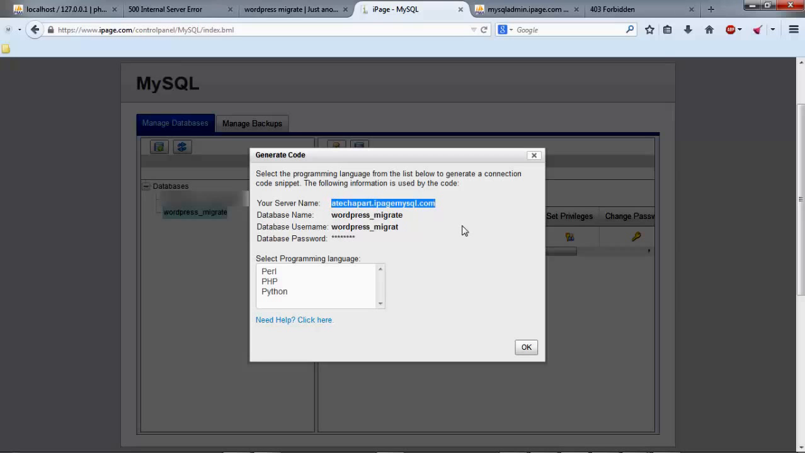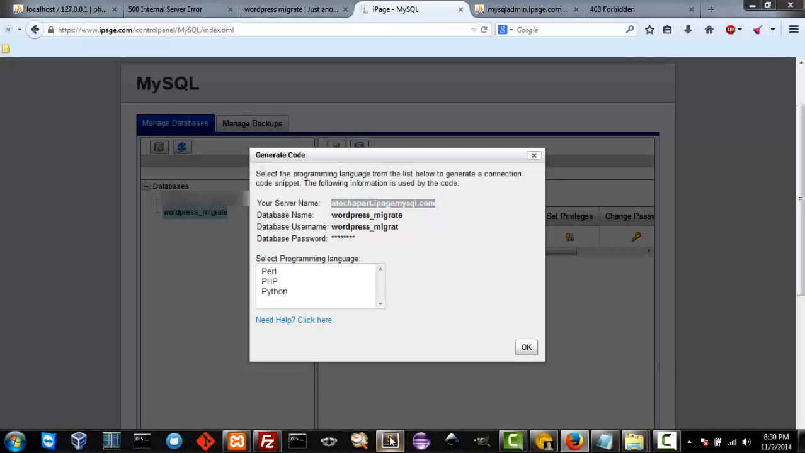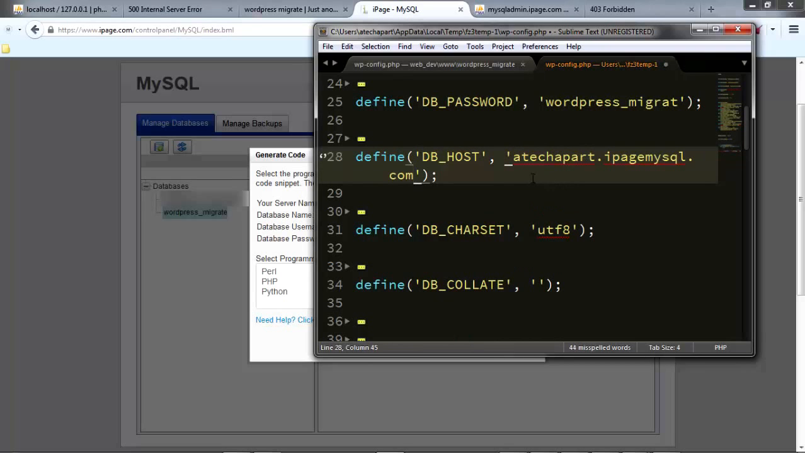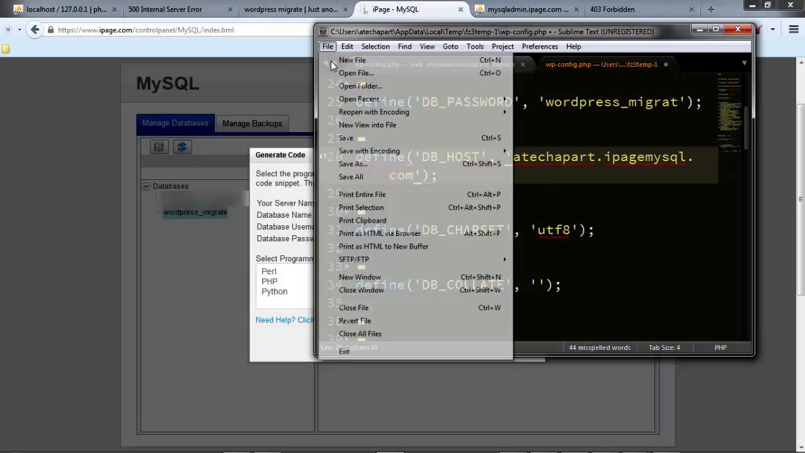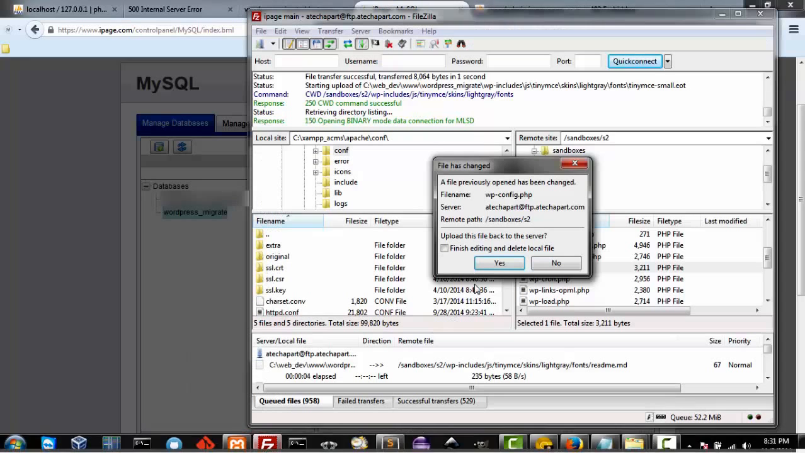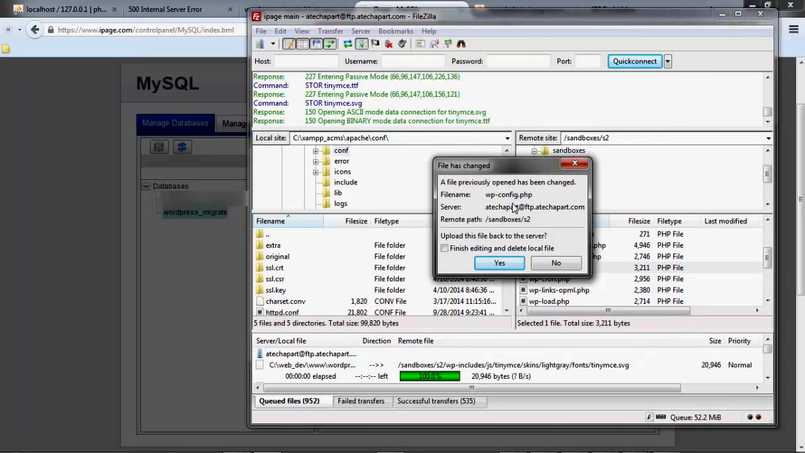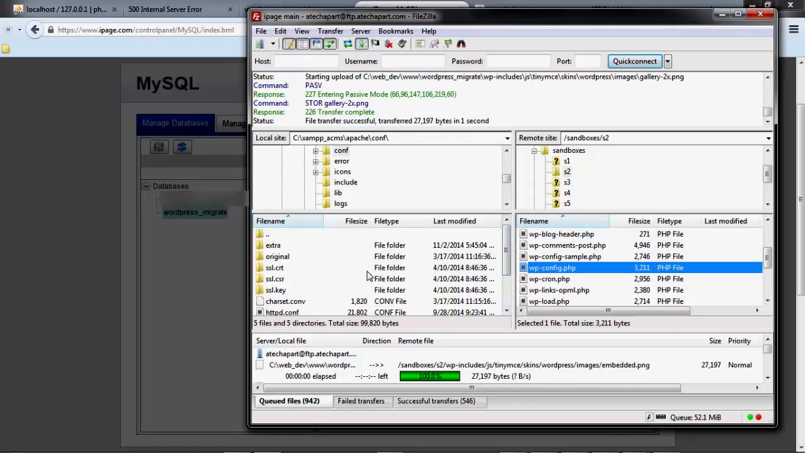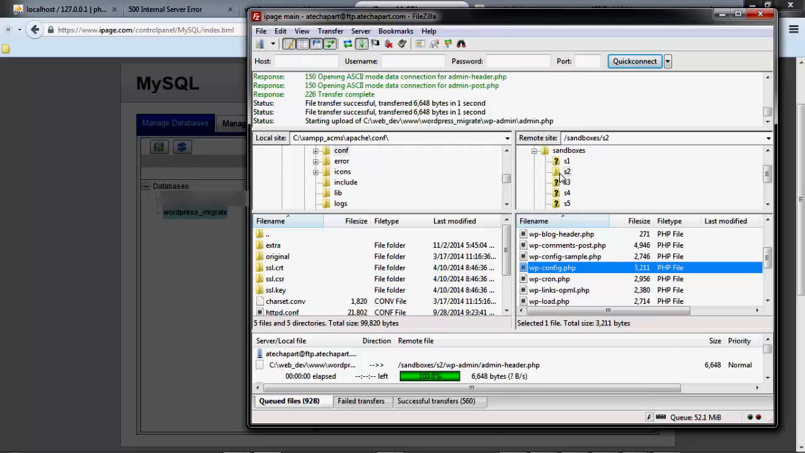For me, it's going to be atechpart.ipagemysql.com. I'm going to copy that. And I'm going to paste that in place of localhost. I'm going to save it. And if I go back to FileZilla, it's going to ask me if I want to upload those changes. Yes. Now this is going to take a little while longer, so I'm going to go ahead and pause here, fast forward to when it's done, and wrap up with the rest of the migration.